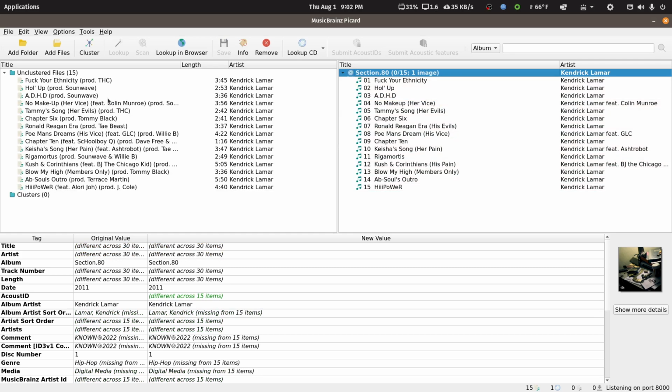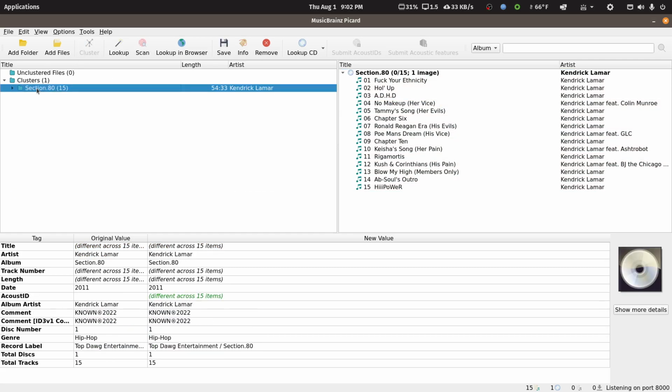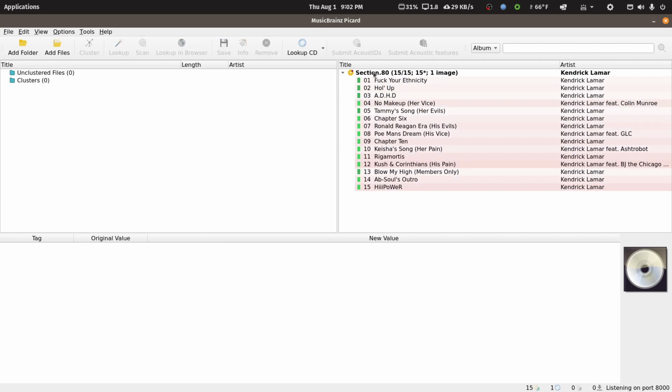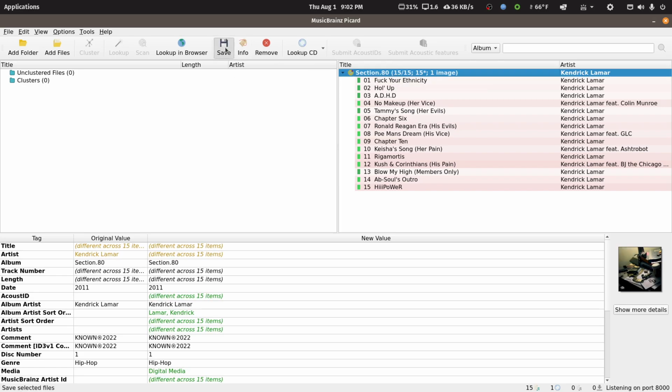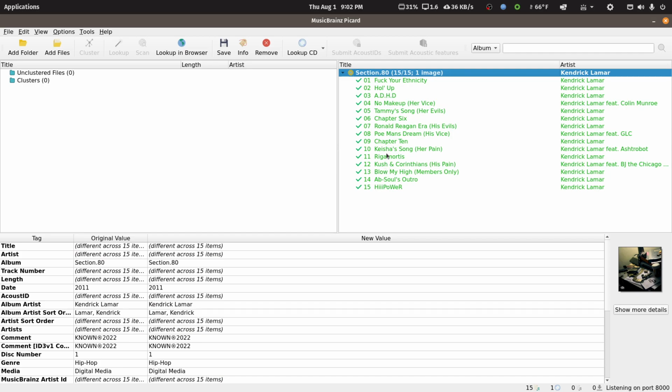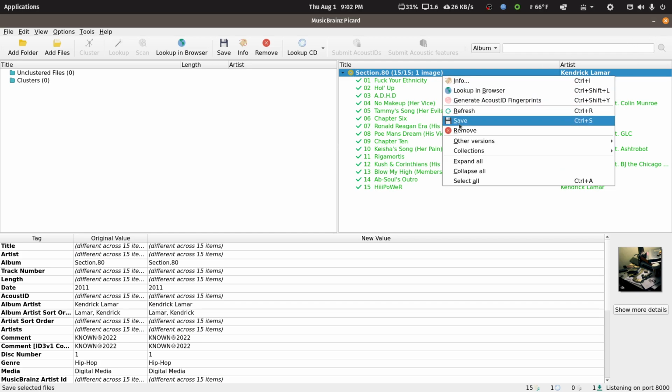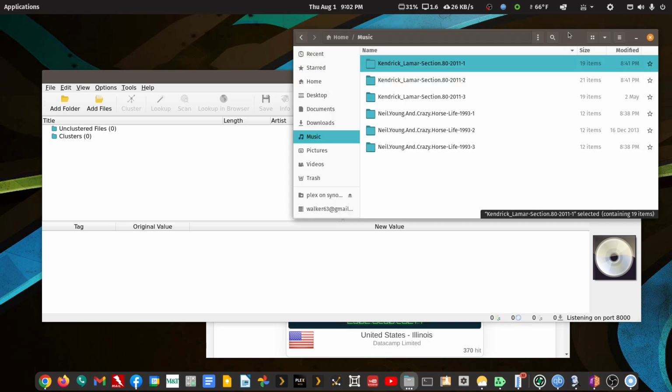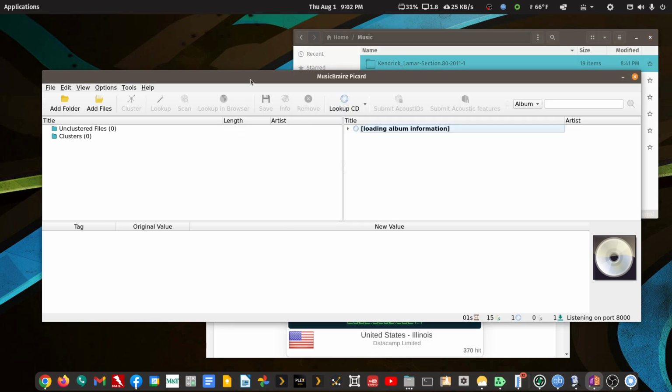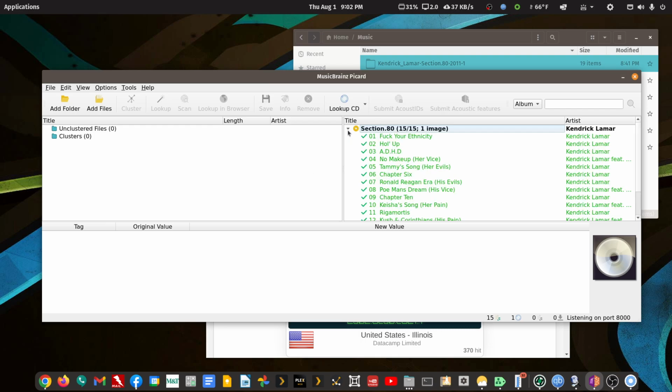So if I drag it back over to the left and cluster it again, this still has enough info to make a match, but it's more robust by dragging it back over, and you simply select the album and hit save, and you've got little green check marks. So now if I remove this and I drag it back in, it won't even show up in the left pane. MusicBrainz Picard knows it's got robust metadata, and you see the check marks again.